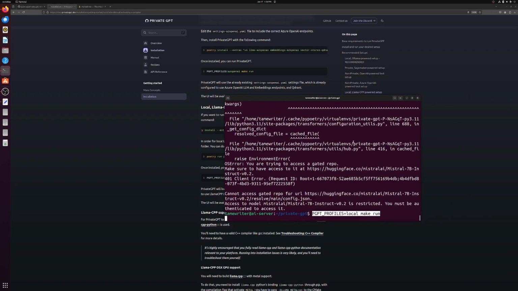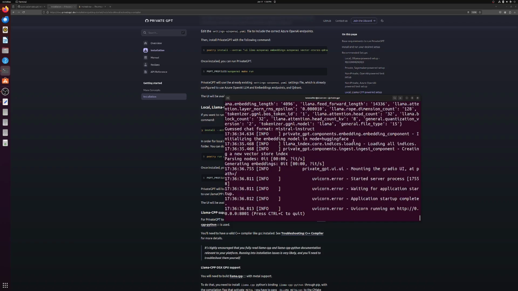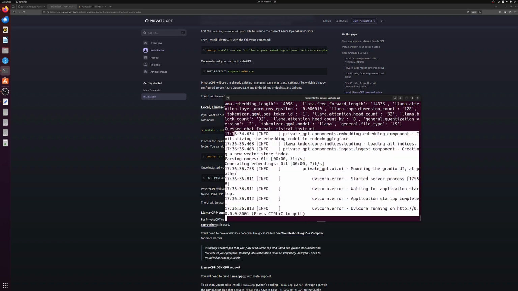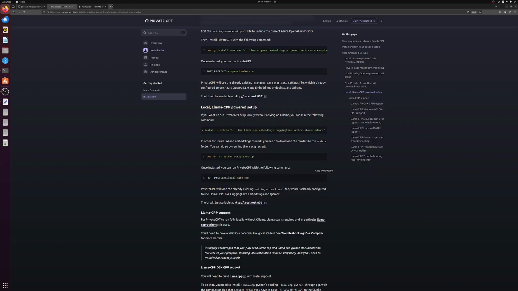Paste that in, press enter, and it should start up successfully. Alright, if it starts up successfully, it should look something like this. So now we're on port 8001, so pretty much we're just going to open a new tab in the browser.